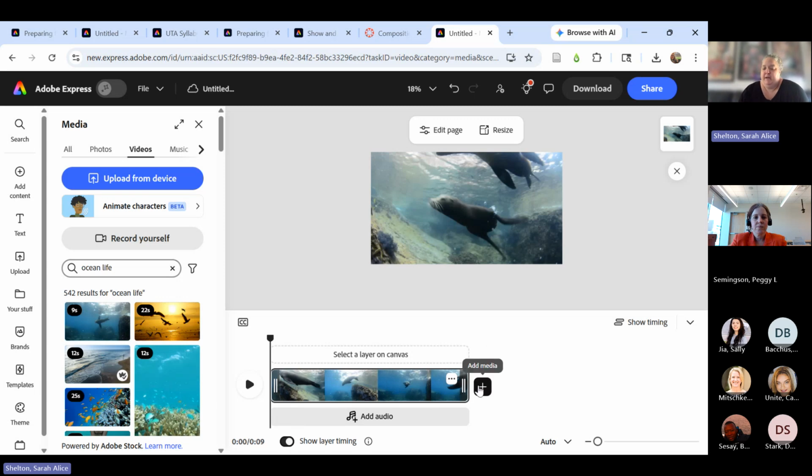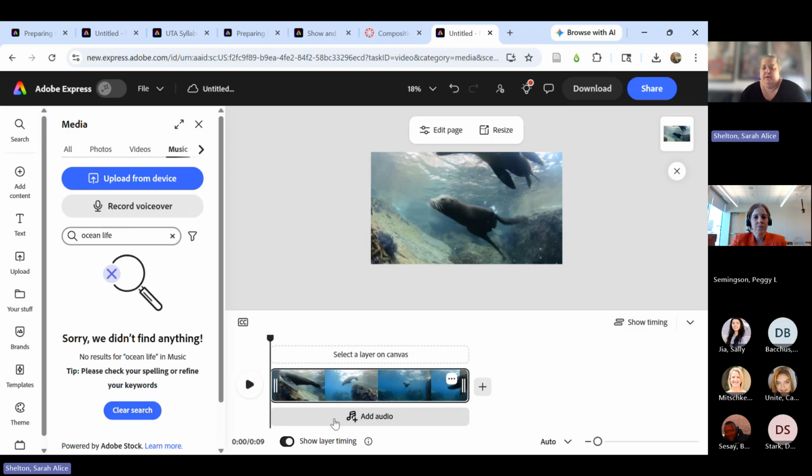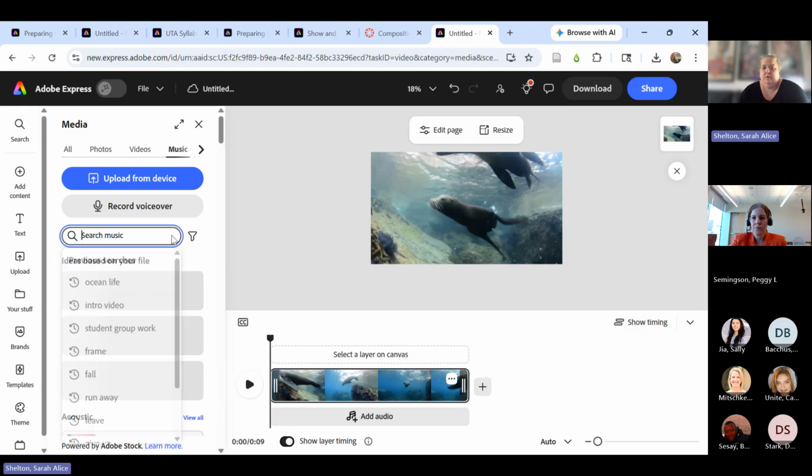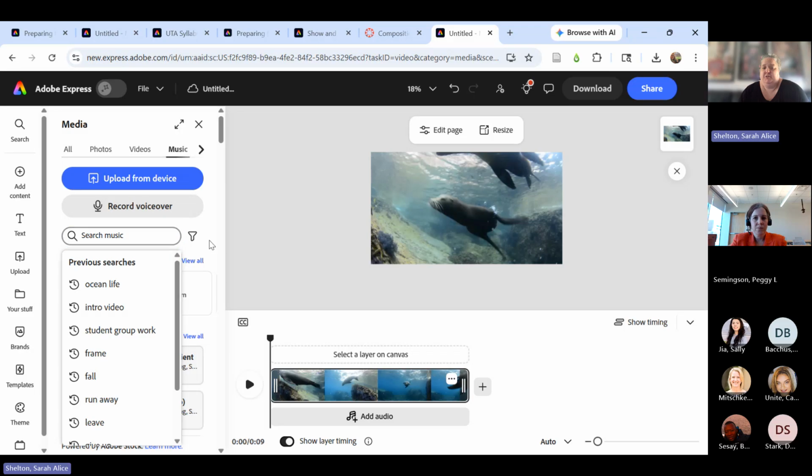If you're wanting to add new pages or new media, you use your plus button. If you want to add audio, you click here. The cool thing about Adobe Express is the range of free video, images.